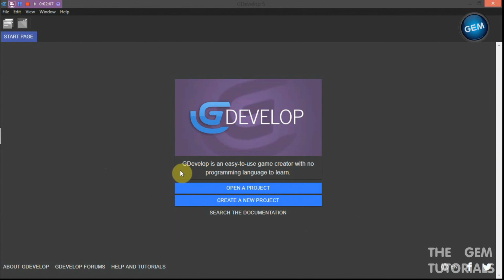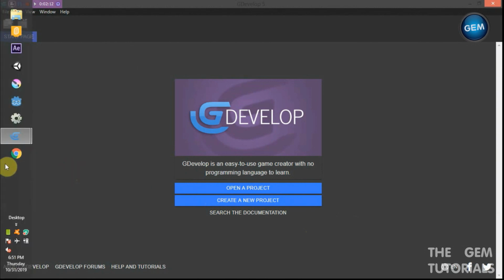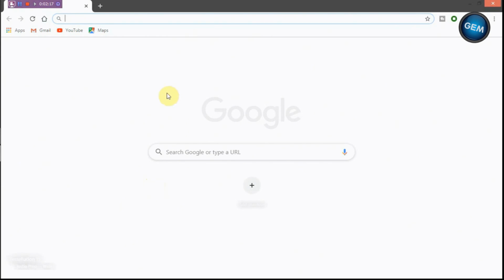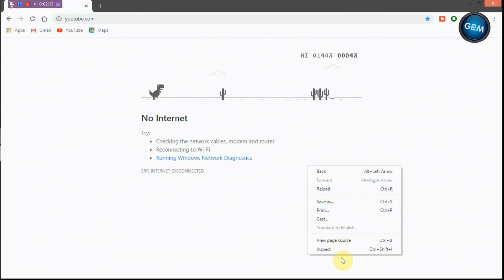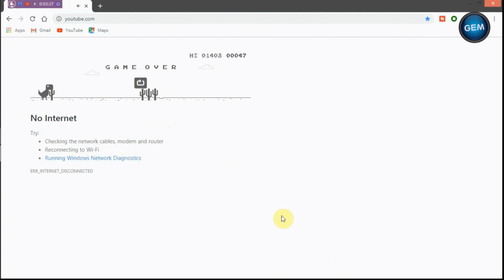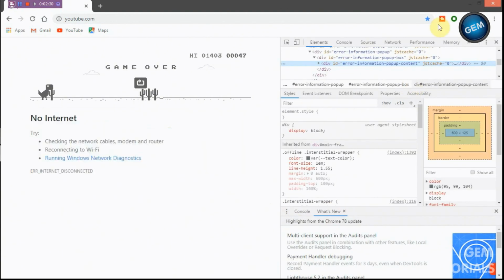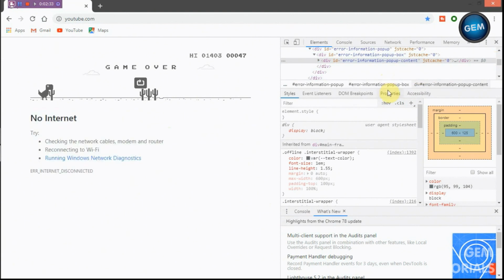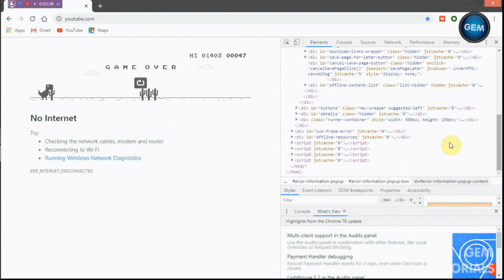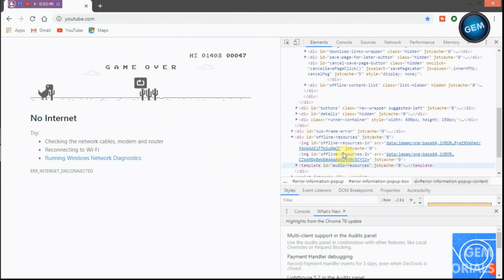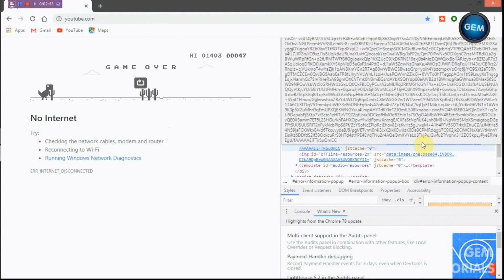I will show you how to get the sprites from your Chrome browser. If this doesn't work for you, you can also download it from my page. The link is in the description below. You can get the sprite out of this by just clicking on view inspect. What we need to do is come to offline resources and open that up. Okay, so these are the sprites.